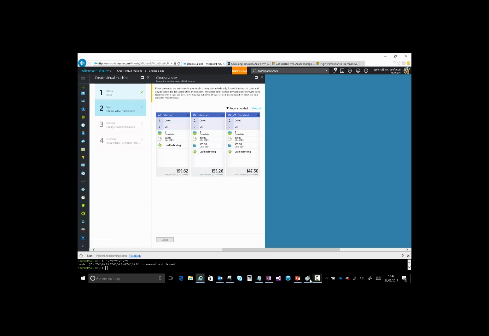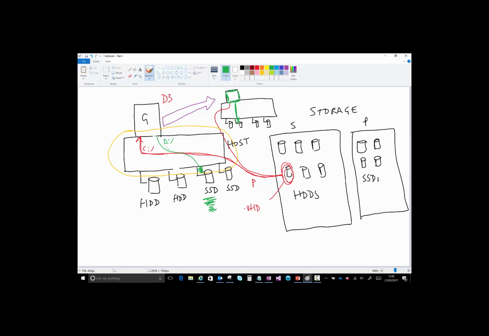Let's go back to our picture. Here, that's that green line just there. You can't really see that when I do it like that. How do I highlight it? Let me do it again. It's doing green. It's this line here. It's pointing to an SSD on the local host. That's what that's talking about.